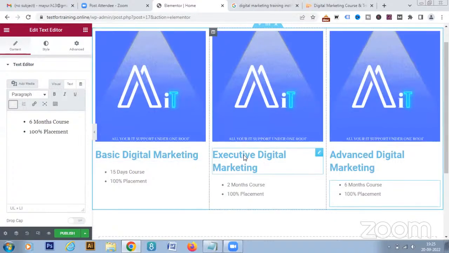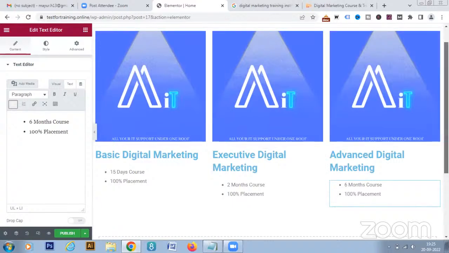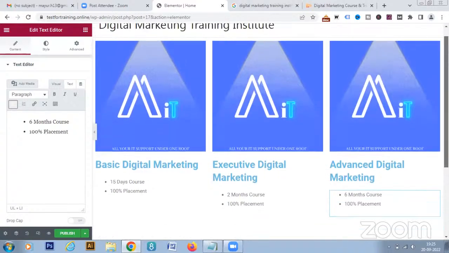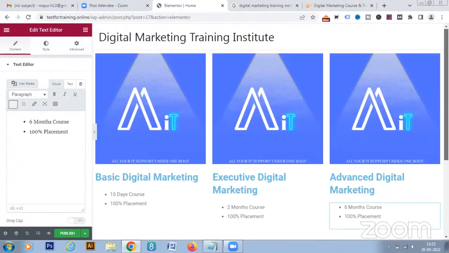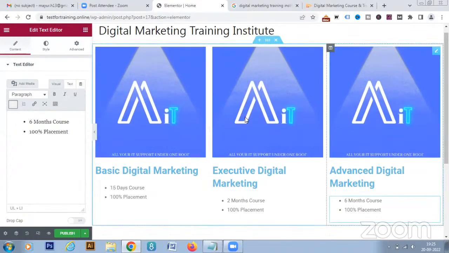So in this way, once you get a hold of Elementor, this is how you create it and a lot of features are there. So we'll cover one feature at a time. So you can create different blocks like this, right? So I've created one block here.